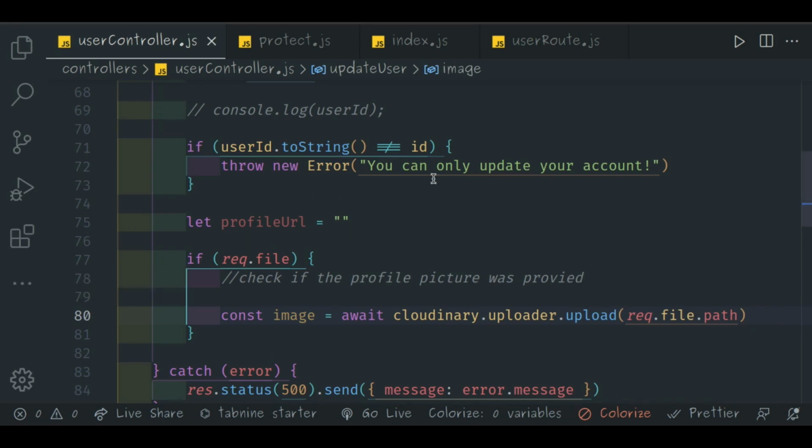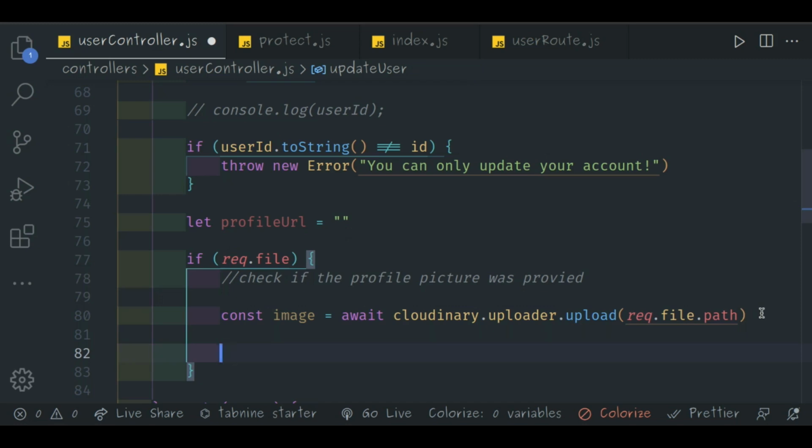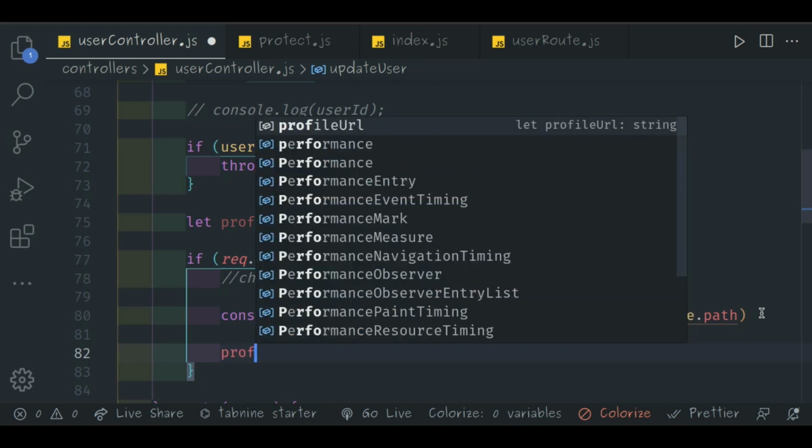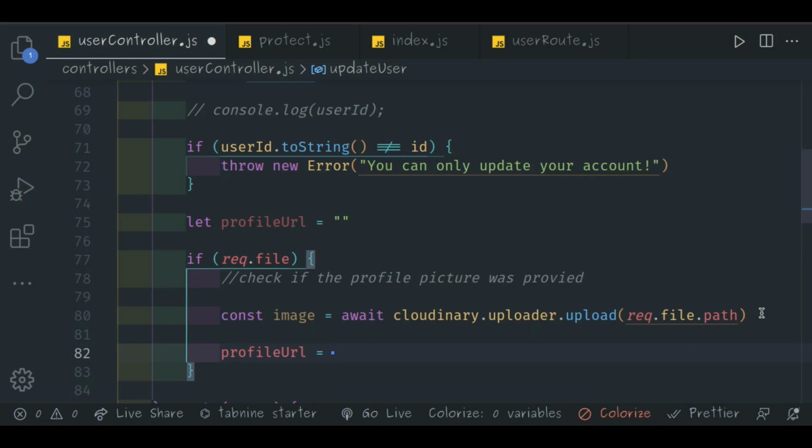Now inside of here, we can now continue with this controller here, and what we are going to do is, after this, say profileURL, which is going to be image.secure_url, just like this. So here what I'm trying to say is, I'll get the secure URL of the uploaded image.